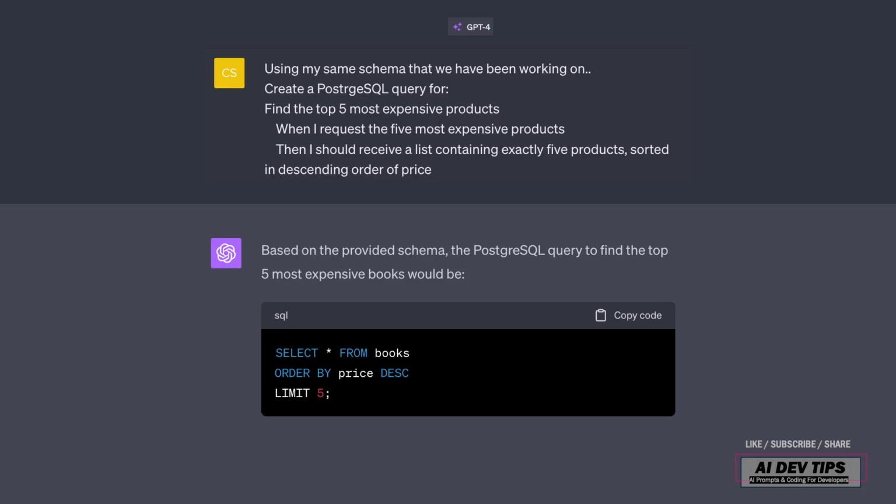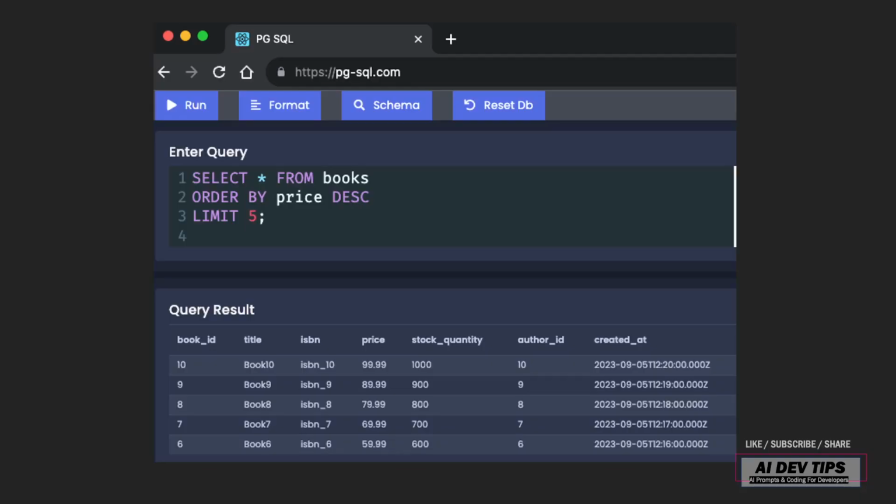We get back from ChatGPT a simple result, which is select all from books, order by price, descending limit 5. We can plug that into pg-sql. So we put that into the input for our SQL Console, and we see that we get the results as we expected. Highest to lowest price books.